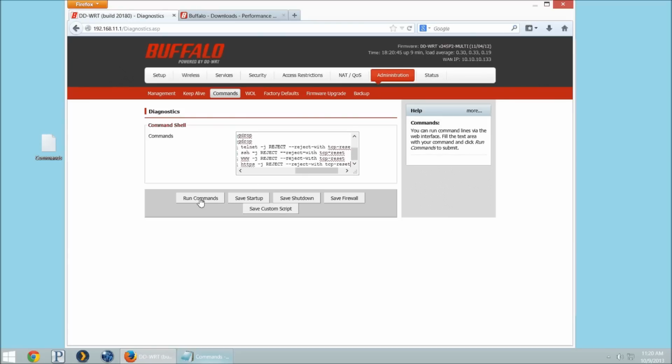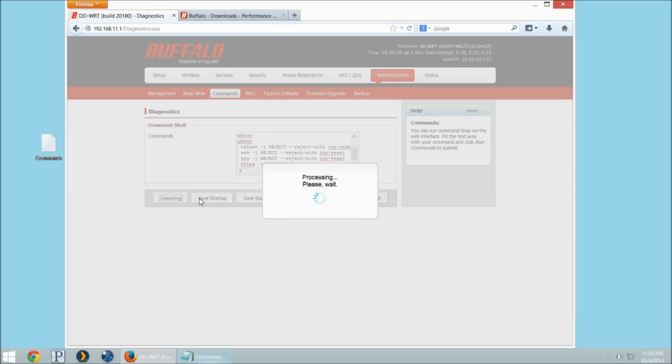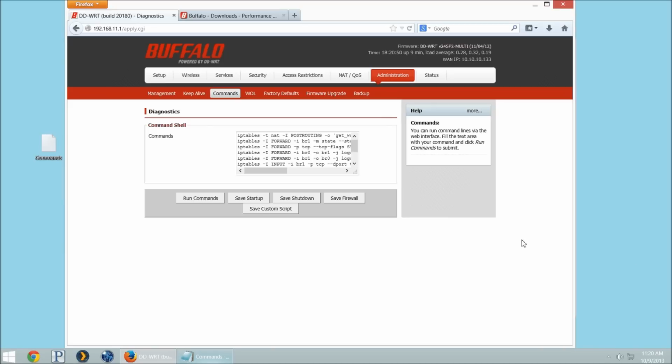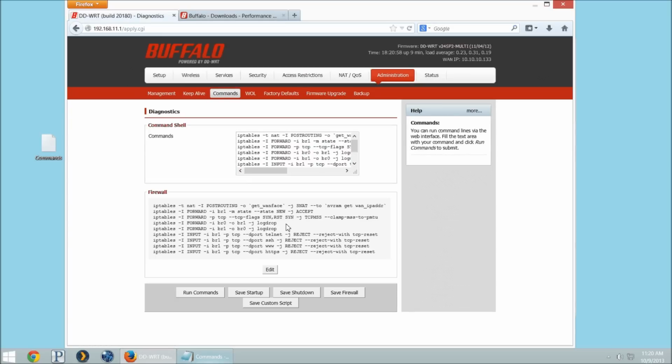I'm going to run these commands right now so that way it'll actually take hold and it's going to reset my Wi-Fi networks. So if you're looking at your Wi-Fi, you'll see it resets it here. I'm going to go ahead and now I'm going to leave these commands here. I'm going to save firewall. So that's going to save my tables in here. We want that to stay.